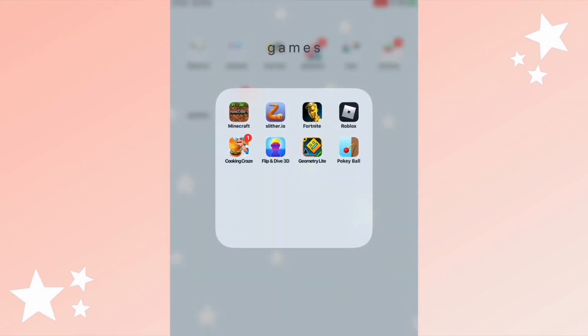So my next folder is games. So this is where it gets a little bit interesting. I am going to talk you through each app and where I have it.